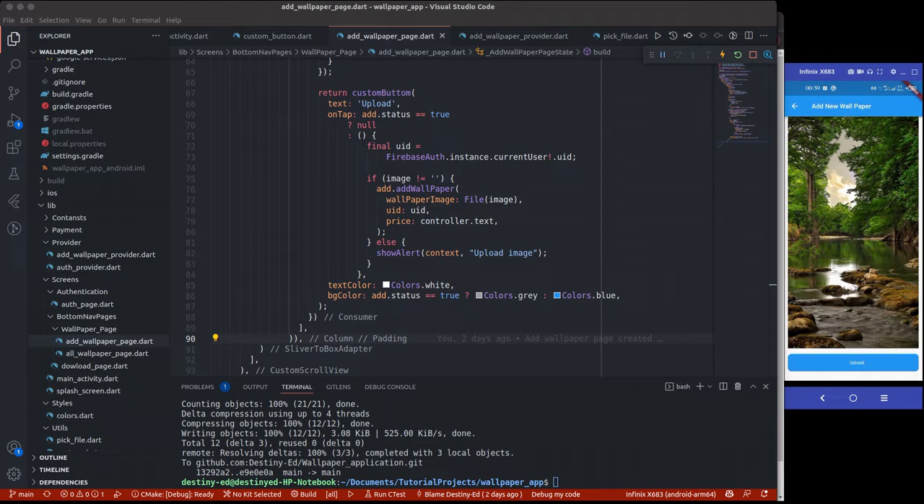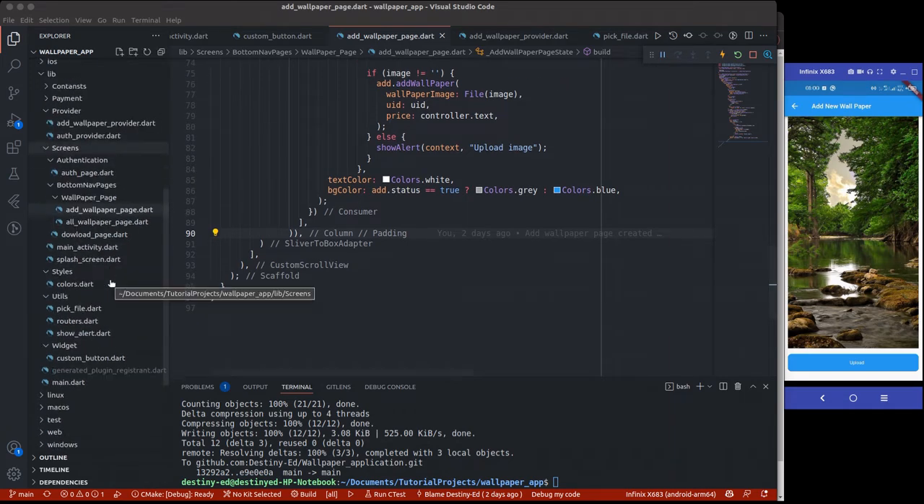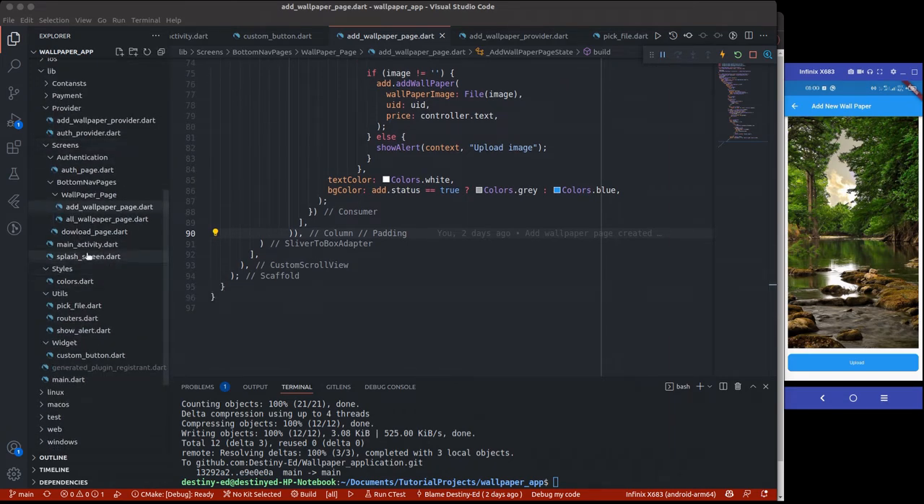Okay, so in this video we are going to be fetching those wallpapers and then displaying them in our application. So in case you don't know how to fetch data from Firebase, this is it. You guys are going to see how to do that and make it possible, right? All right, and so to get started now, we're going to go to our page.